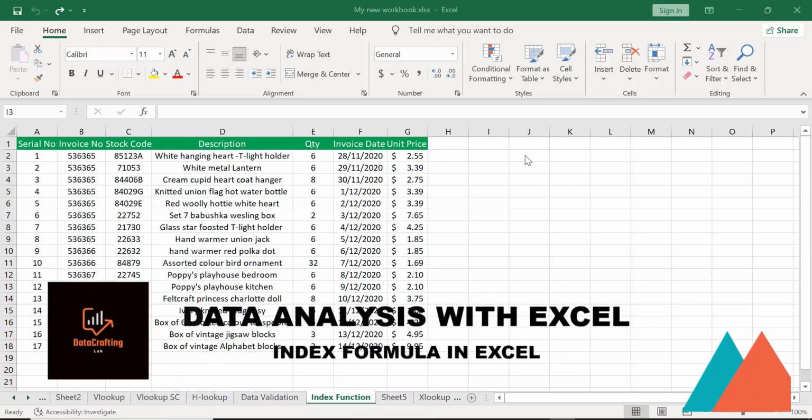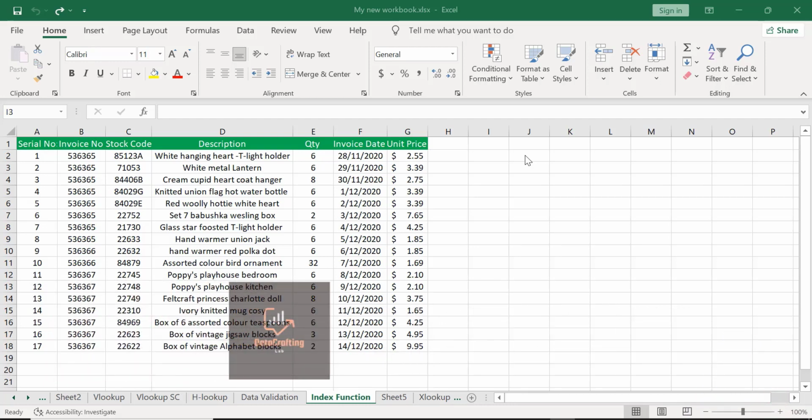Hello, welcome back. In this lesson, we'll be considering the INDEX function in Excel. The INDEX function in Excel is one of the most used functions in Excel. It is categorized under the lookup and reference functions. Now, what is the INDEX function in Excel?